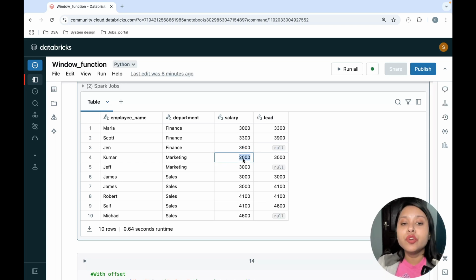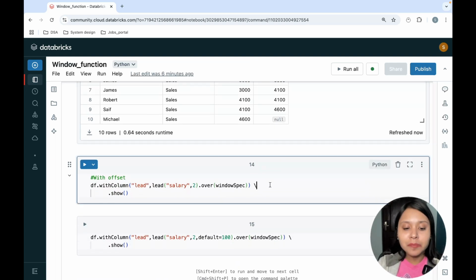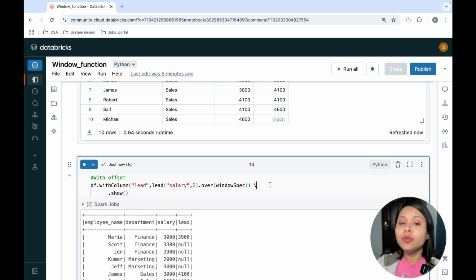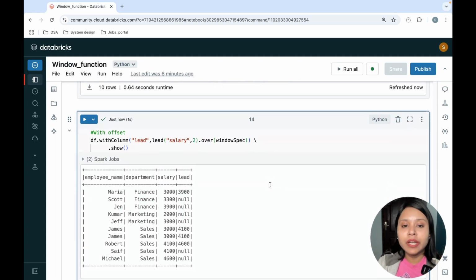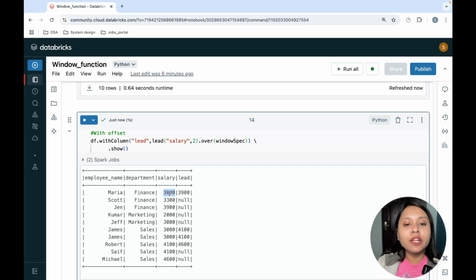Now, what is the next value for 2000 for marketing, Kumar? It's 3000. What is my next value for Jeff for marketing? There's no value because the next value is in sales, so I'm putting null. So that is my lead function. Now, let's go to one more interesting variation, which is the offset value. In this offset value, I'm leading by 2 records. Now, what is my next value for 3000? It's 3900, right? Tell me why.